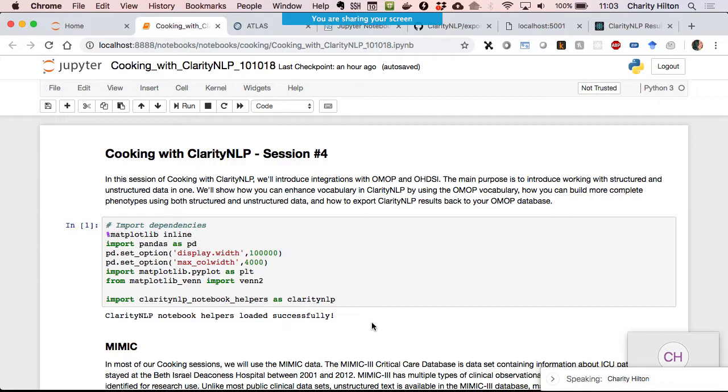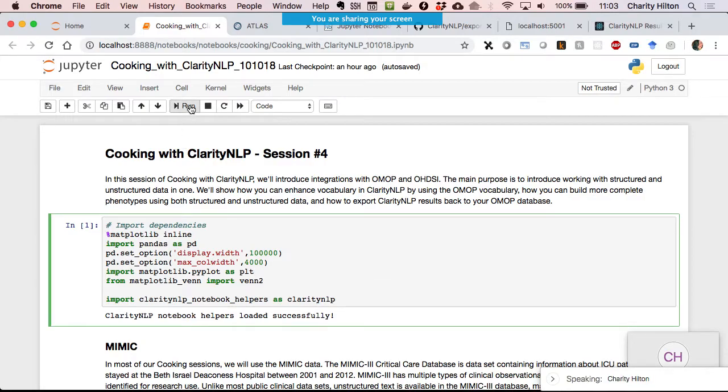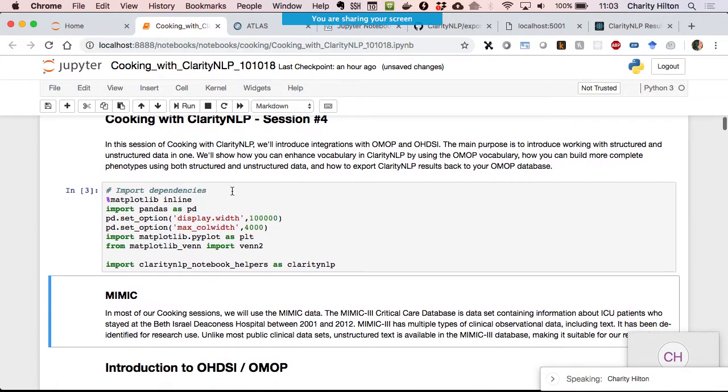The big areas are how to enhance Clarity vocabulary using OMOP, how you can build more complete phenotypes using structured and unstructured data, how you can find additional features about your patients, how you can compare side by side structured and unstructured data when you're looking for the same kind of thing, and also how you can export your results back to your OMOP database. So just getting started, we do our normal OMOP imports.